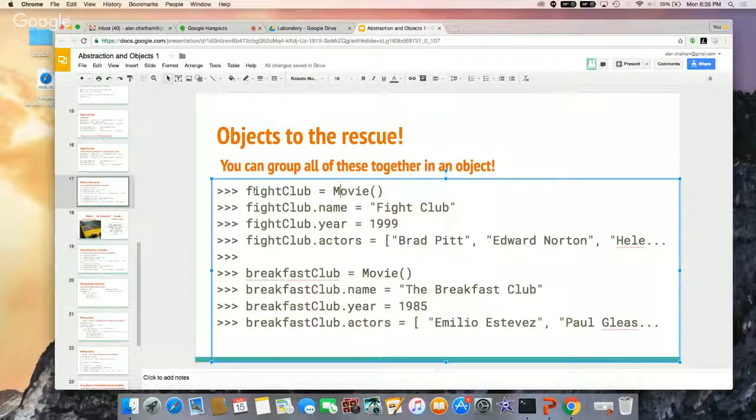And so this Fight Club variable is actually an object that contains a name field, a year field, and an actors field. So we're going to create this object and then store our data into it. We do the same for Breakfast Club and whatever other movies we have. So later on, we'll be able to go back, and all of the data about Fight Club is in one place, just in this variable Fight Club.